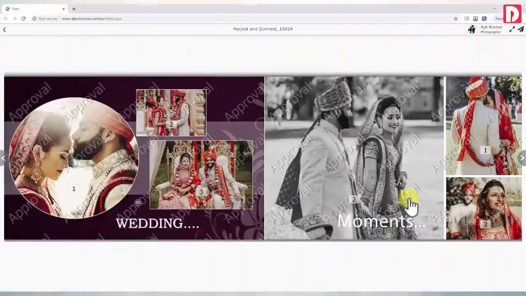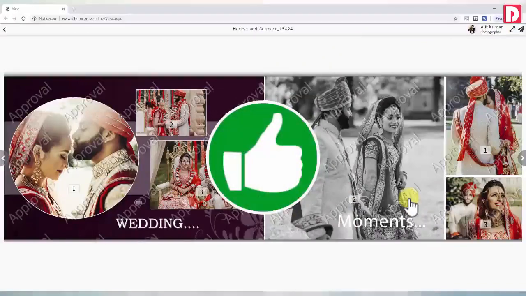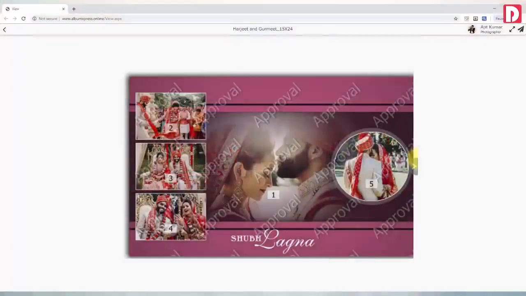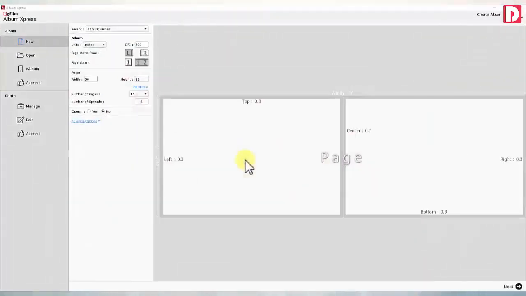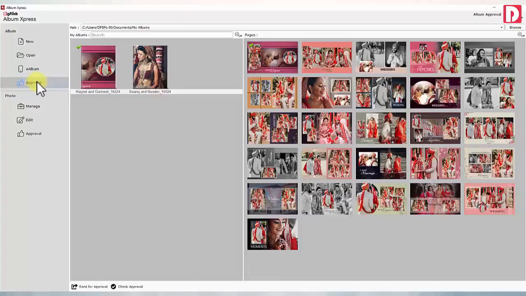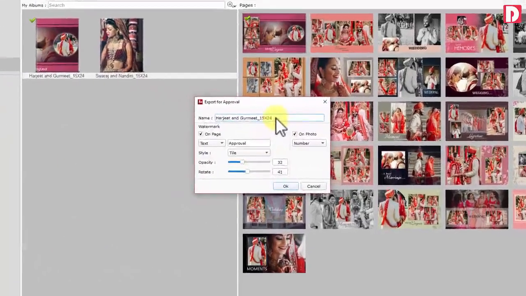Album proofing. A major part after designing an album is getting it approved from the bride and the groom. You may send album for approval through Album Xpress. No other utility or software is required to do so. You just have to open approval section and choose the project you want to send for approval. The project name is automatically detected.